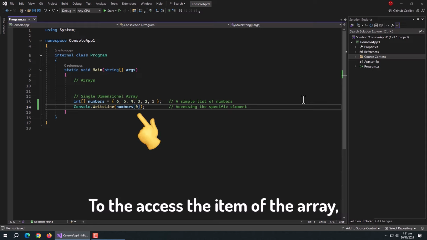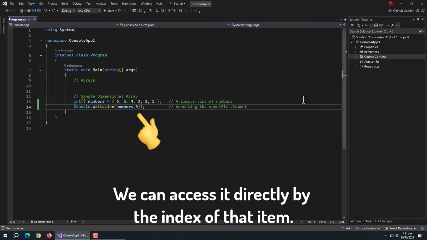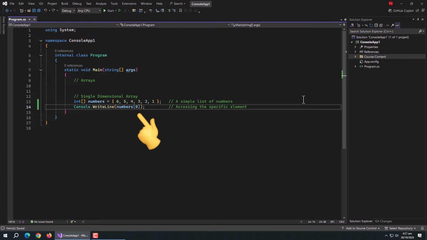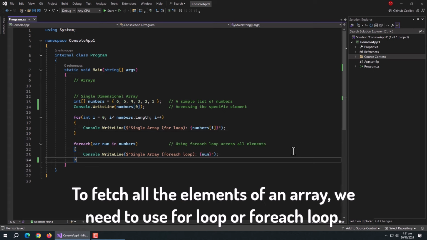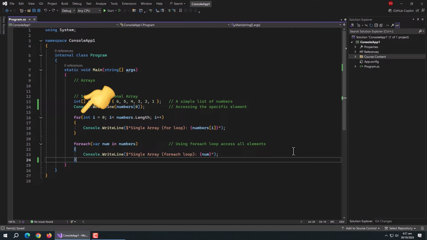To access an item of the array, we can access it directly by the index of that item. Like here, I'm fetching the first item from the array using the 0 index. However, to fetch all the elements of an array, we need to use a for loop or a foreach loop. Like here, I used both a for loop and a foreach loop to iterate over this array.